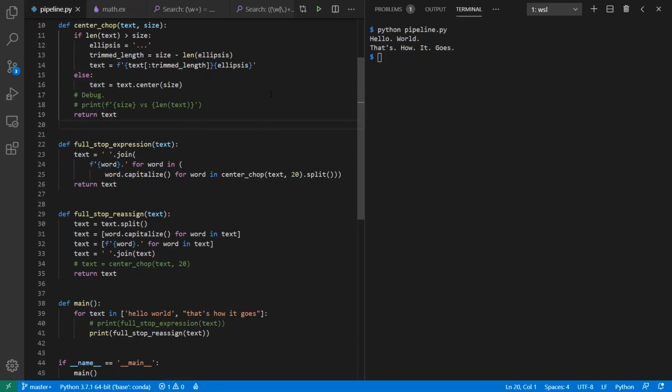And if we come back over here to this example of my full stop sentences, we'll see the same effect here. So say, for example, I want to do an additional formatting operation on the results of this full stop here. So we're going to want to center it in the middle of 20 characters, or chop it off if it gets too big. So for example, "hello world" gets centered, and "that's how it goes" gets chopped off.